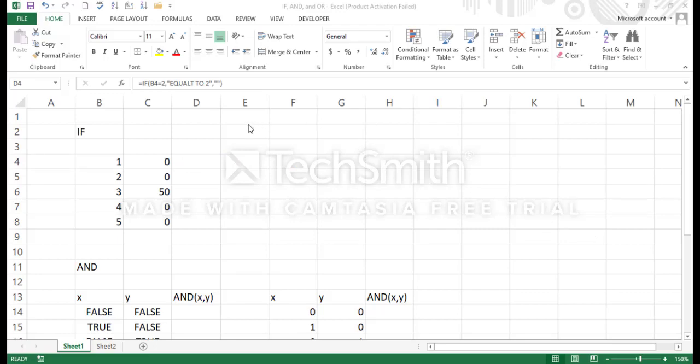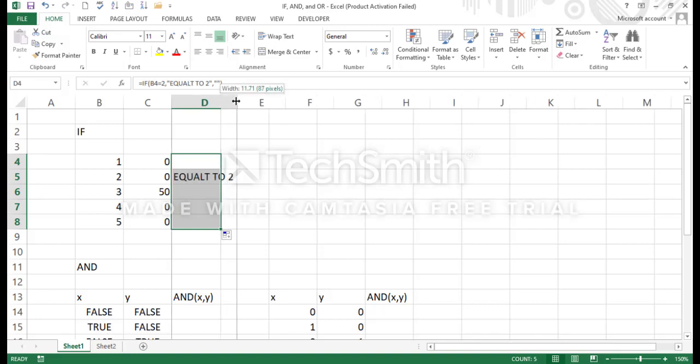Now you notice if I leave off that third argument completely and I press enter, it's going to give me a false. So if you want it to be empty, you have to put in a set of empty quotation marks. And then I can drag this down, and when it finds a 2, it's going to say equal to 2, which is what we did there.